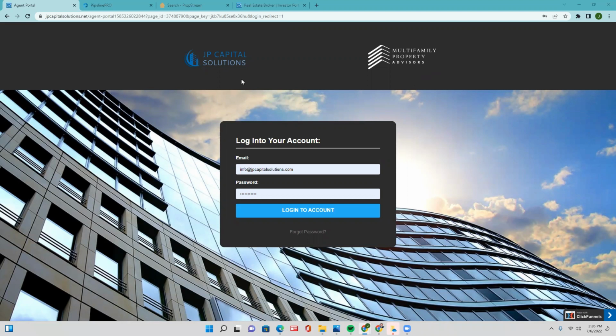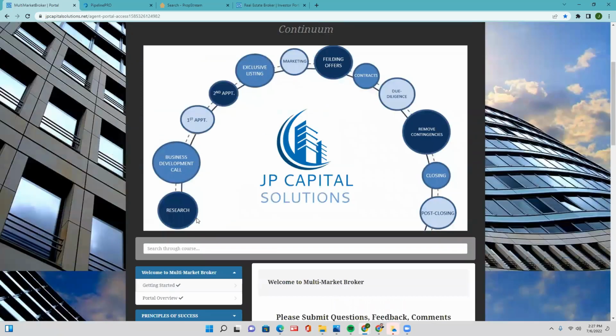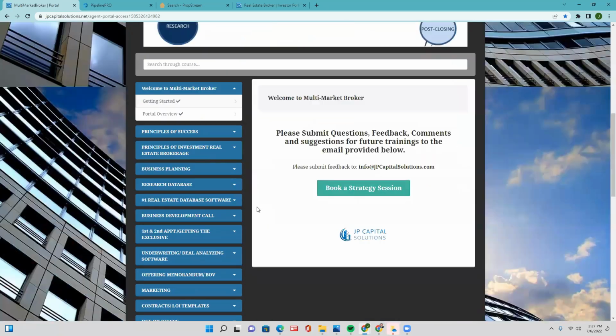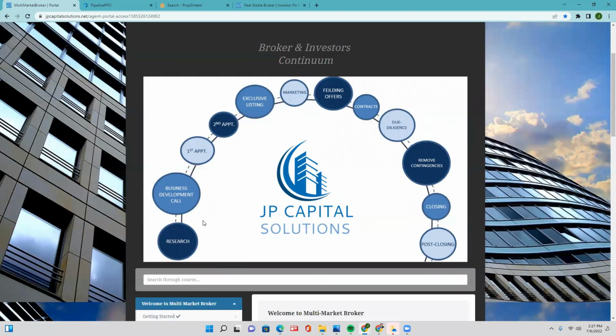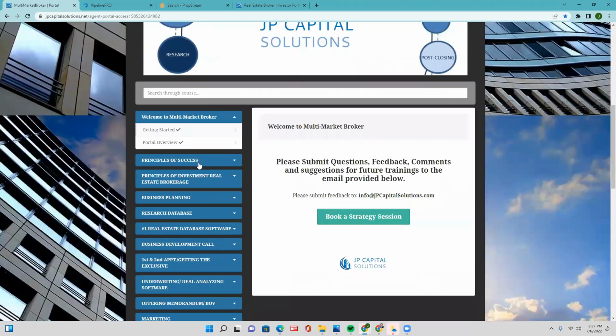Once you get going here and pick one of your plans, you'll have immediate access to your own account. You'll create your own username and password, and you'll log in here. You'll first see what we refer to as the broker continuum, and we're going to go through each piece of this, from research, how to find your ideal prospect, all the way to post-closing. Obviously, for the exclusive listings, if you're an investor, it will be the letters of intent and getting the property under contract.